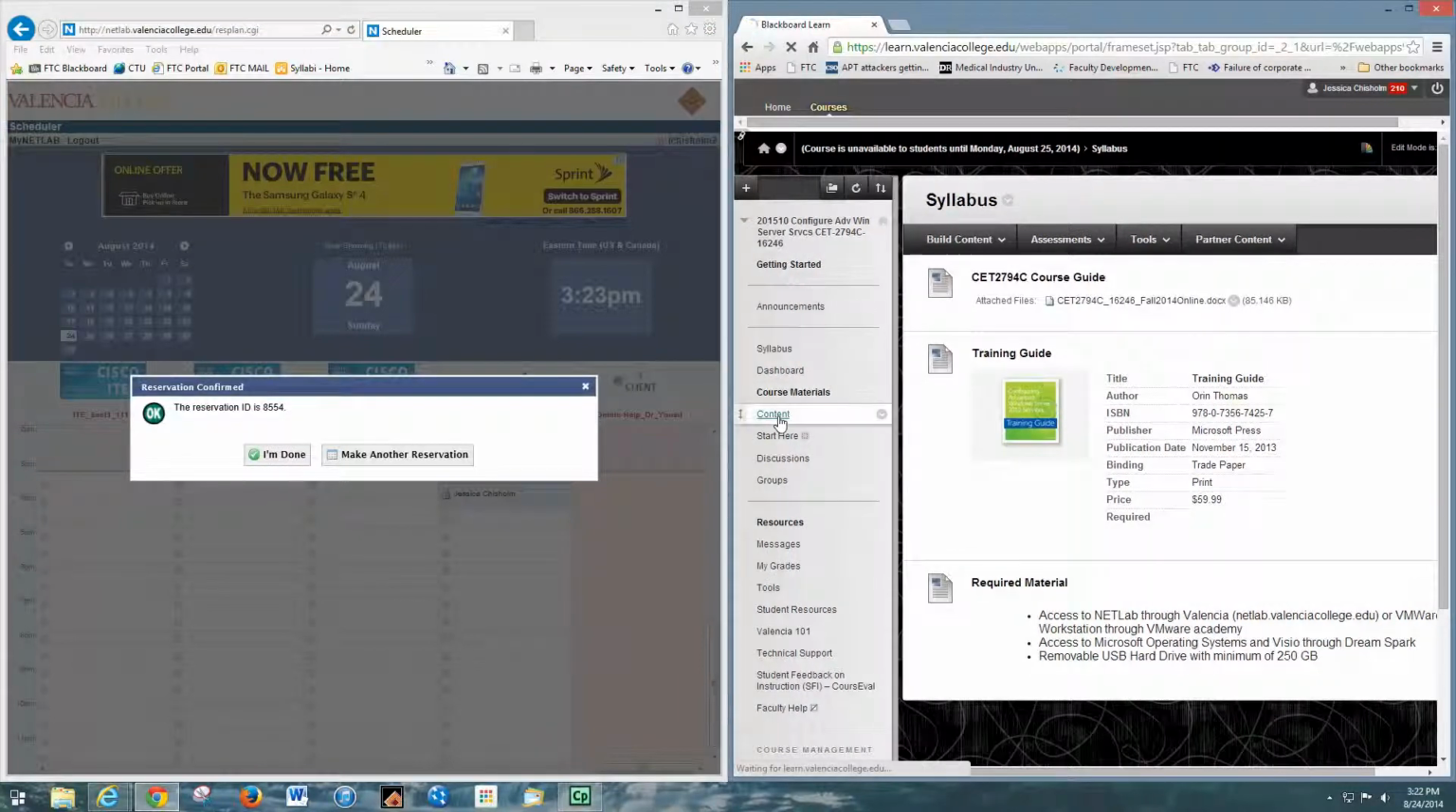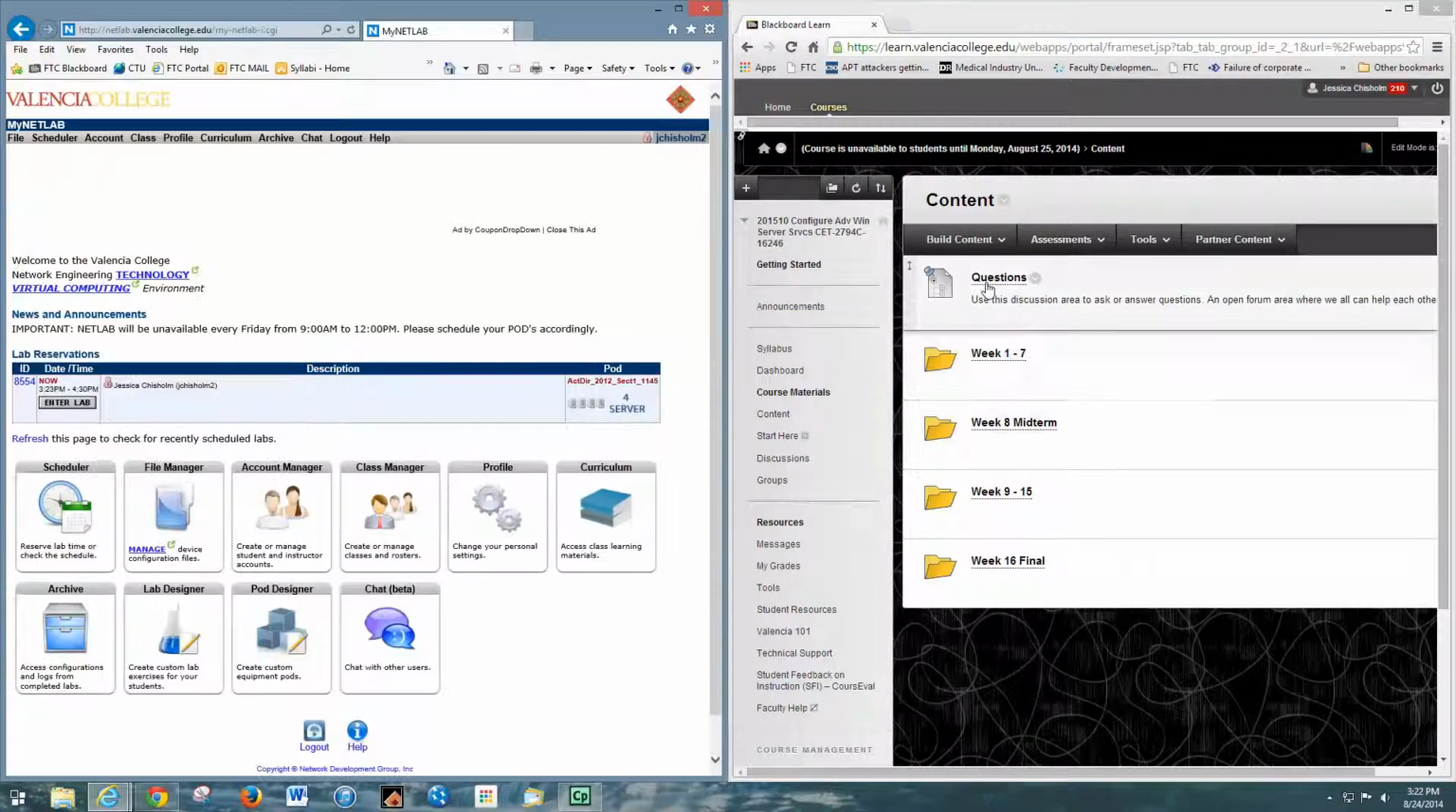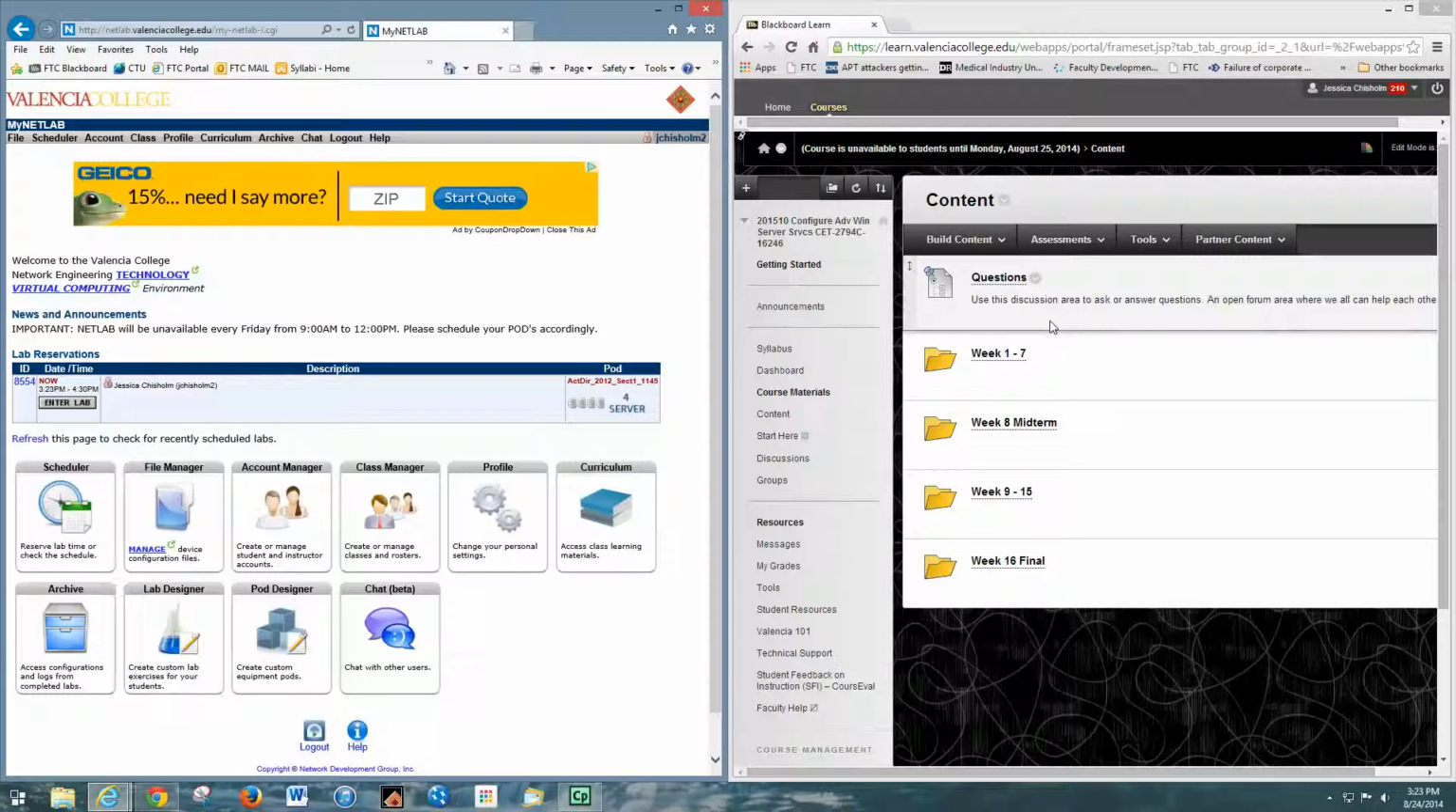If you go into the content, and under week 1, but I want to explain something first. There's an area for questions. This is an area for you to ask questions to your peers and everybody in the class, and I encourage you to help each other out. If a lab doesn't work correctly, or if somebody finds a fix for something, that's what this is for. I do periodically go in here and check it, so please use this as an open forum for everybody.